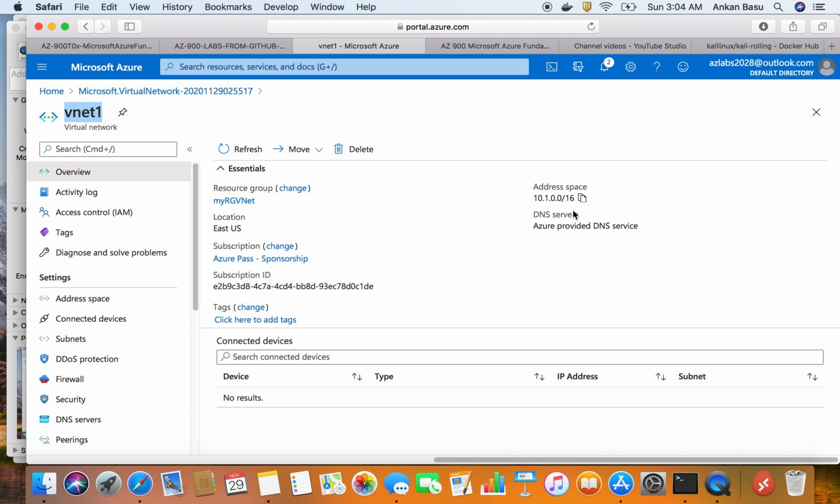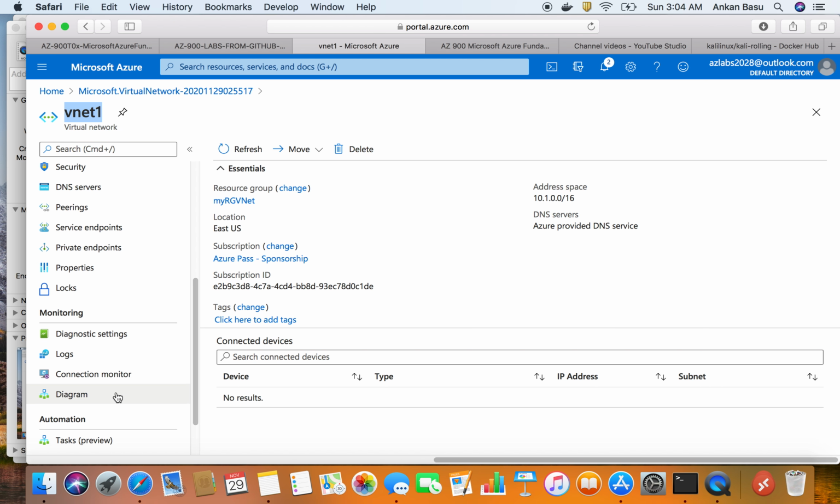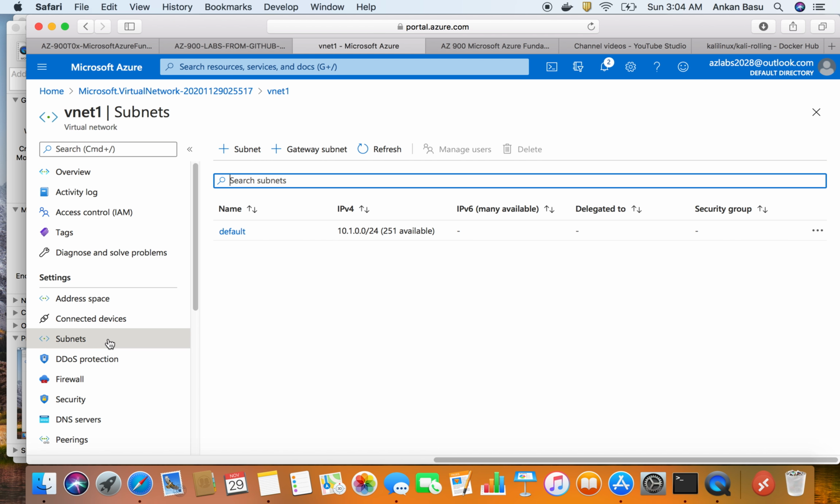Here's your address space, DNS server. It's coming from the Azure DNS service. This is the resource group. Location is the East US. There is subscription ID, DDoS protection. There are a whole bunch of things that we'll look at some of that at a later point. Let's see what else is important. So here, subnets can go.